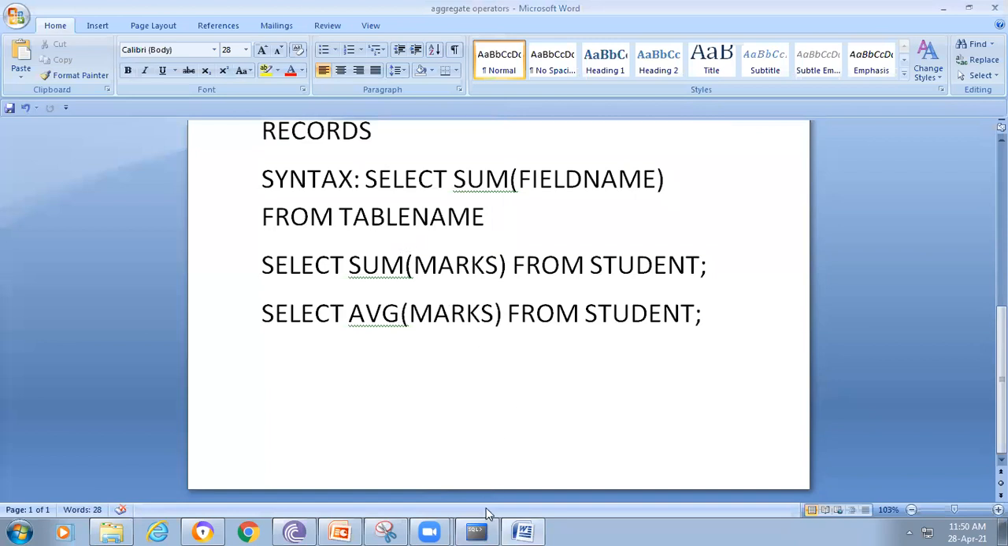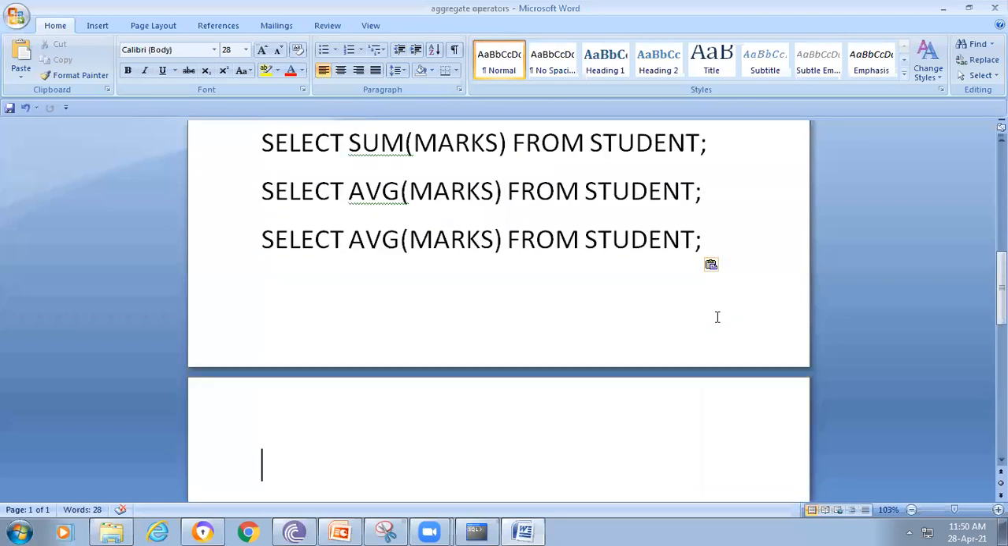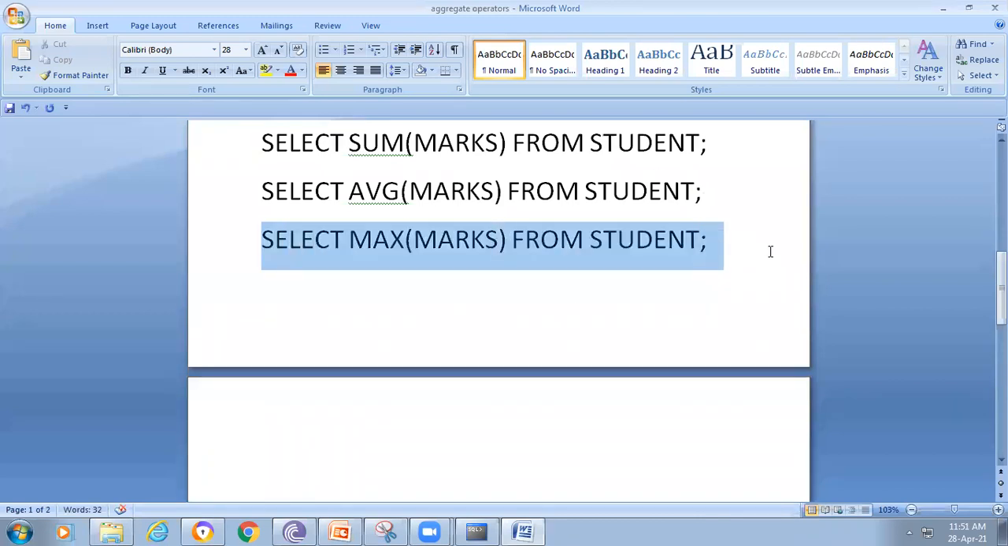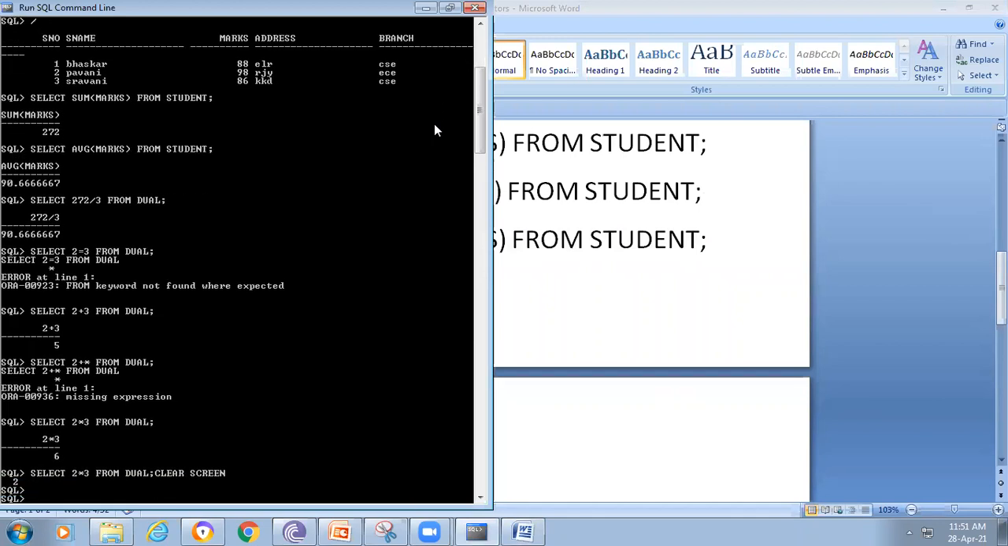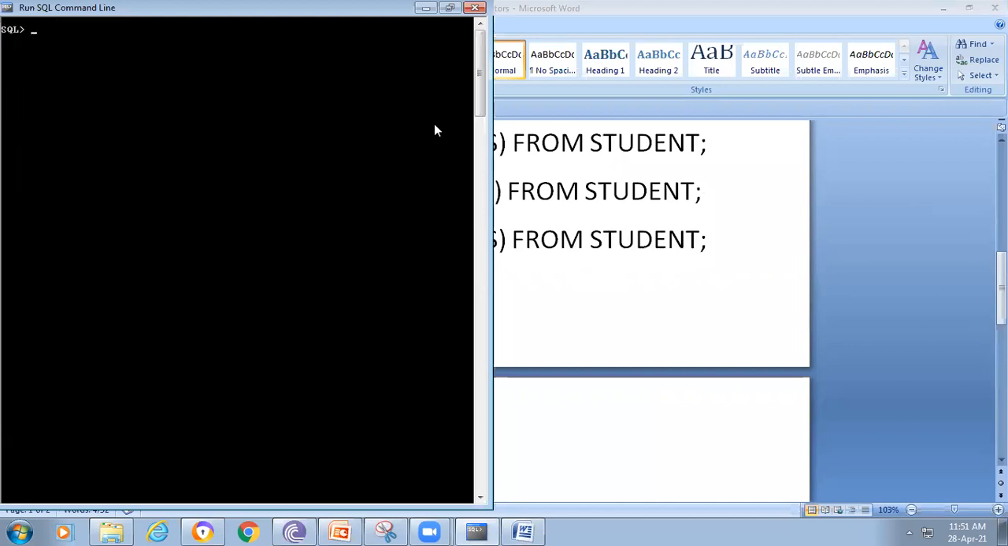In the same way, we can use the same thing. So here, just try to change this. Who is having the maximum marks? What is the maximum marks of the student? Let me try to clear the screen. Okay, select star from student.